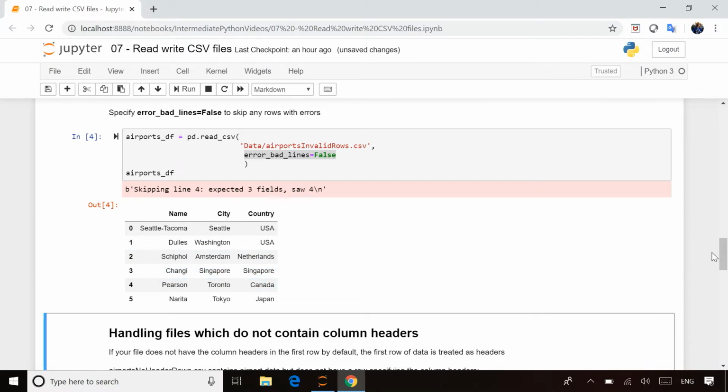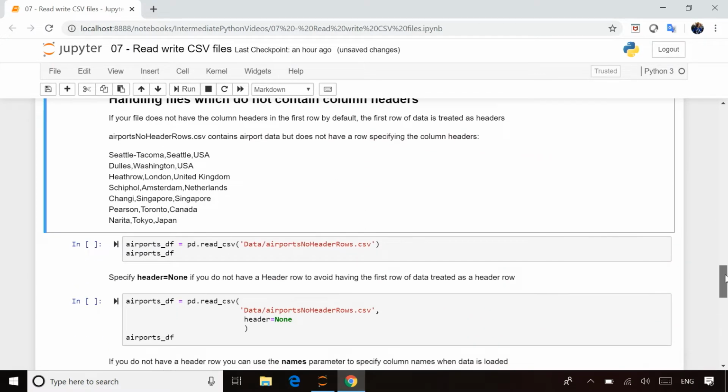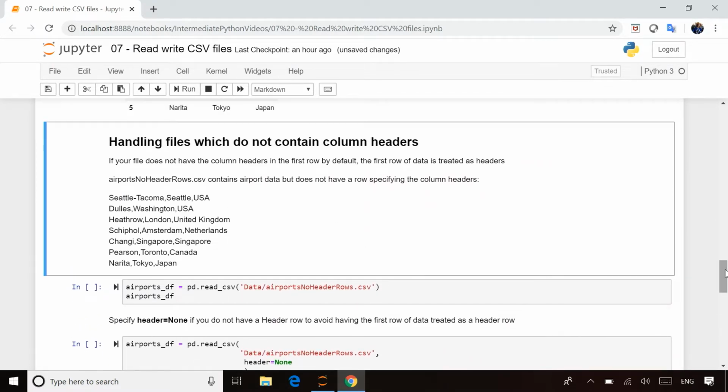The other common situation you'll encounter when reading data files with your Python code is the header. The file may not contain a row that tells you what the column headers are. So here I have some data. But there's no row telling me what the column names should be.